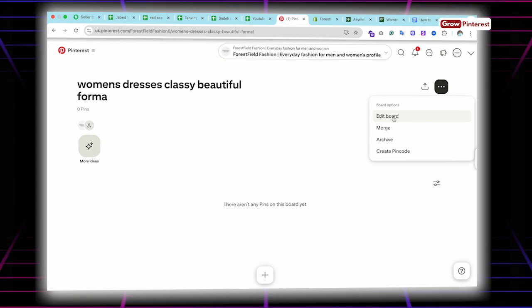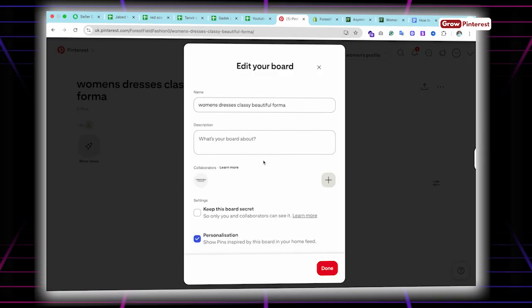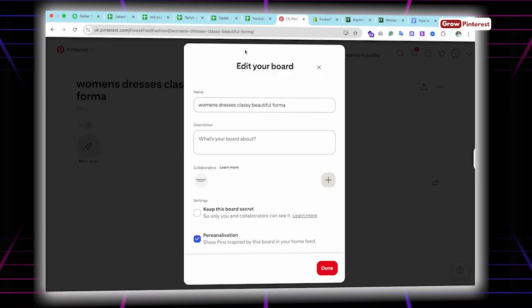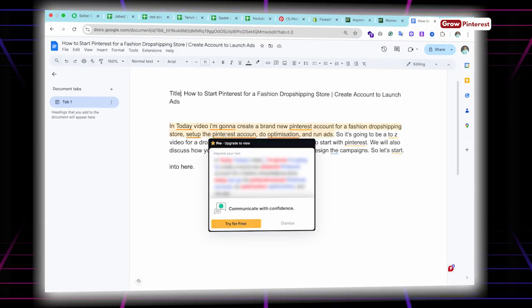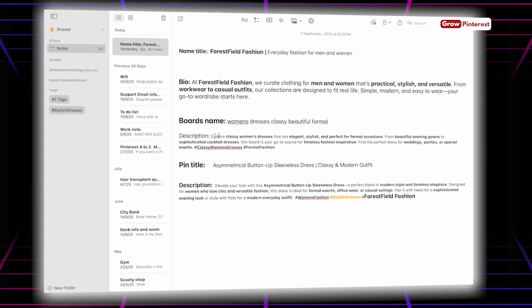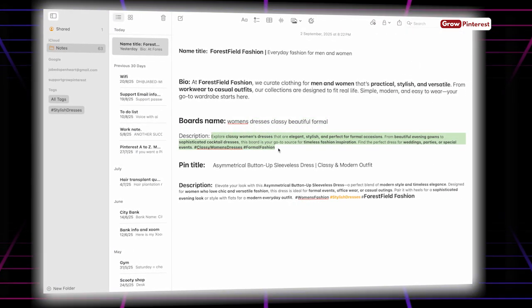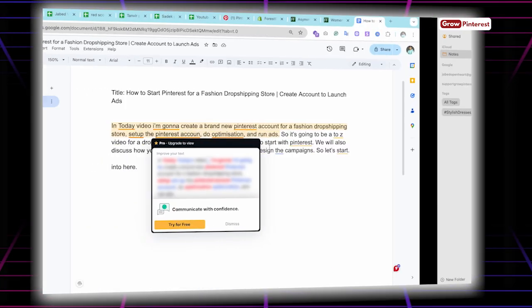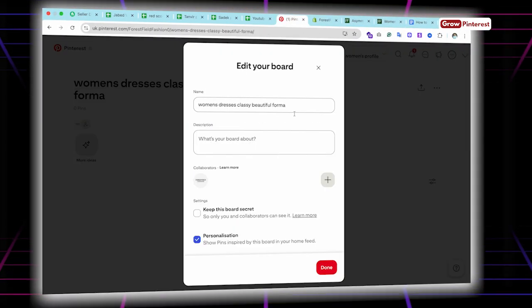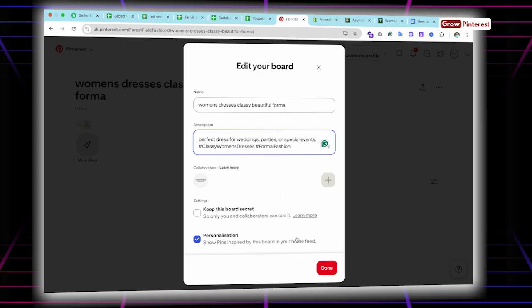And now we're gonna click edit board so that we can add a description and make a proper optimized description here. Here you can see we have a board description written. Let's go. Done.